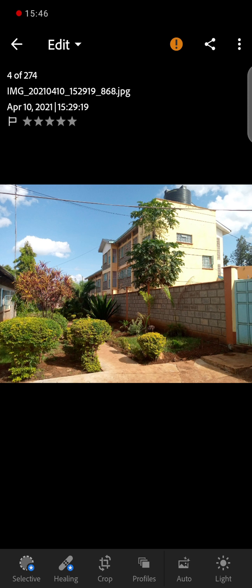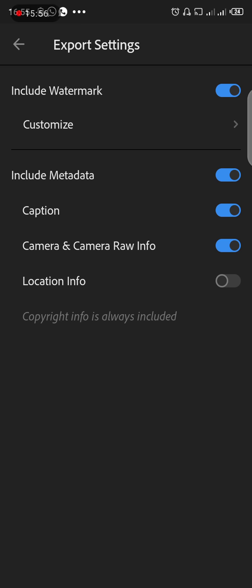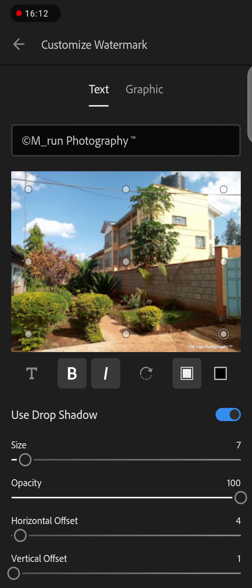Then we come here to the share. The share button has the save to device. This is used for exporting a photo after you have edited. Then we have the include watermark, if you want a watermark, and include metadata. These are keywords that are used to search your photos in the cloud. Now you can customize your watermark as you wish.